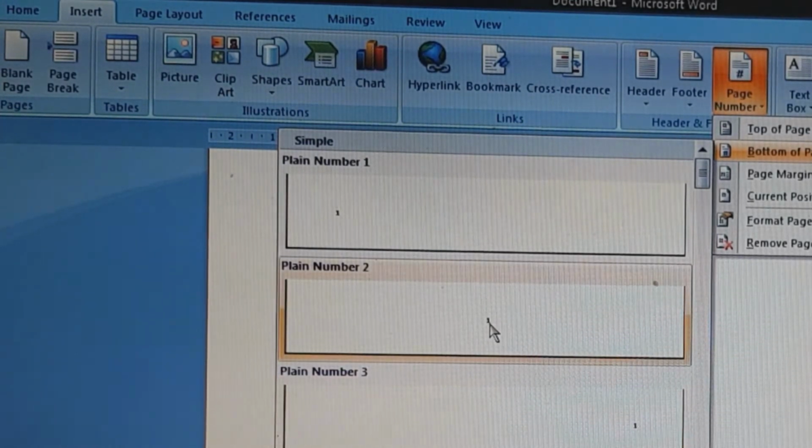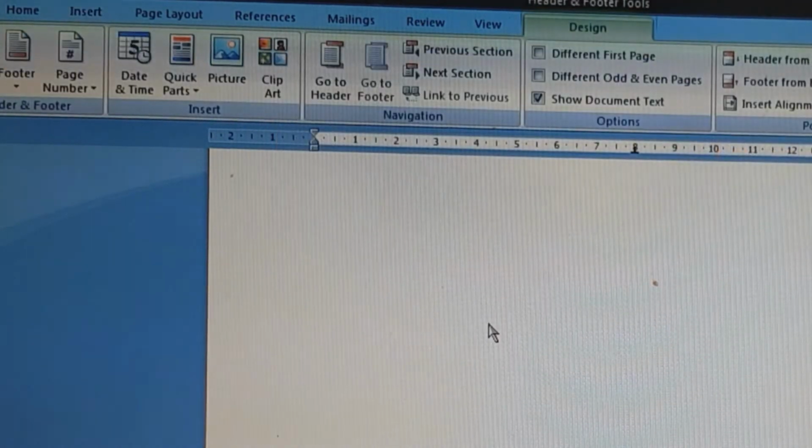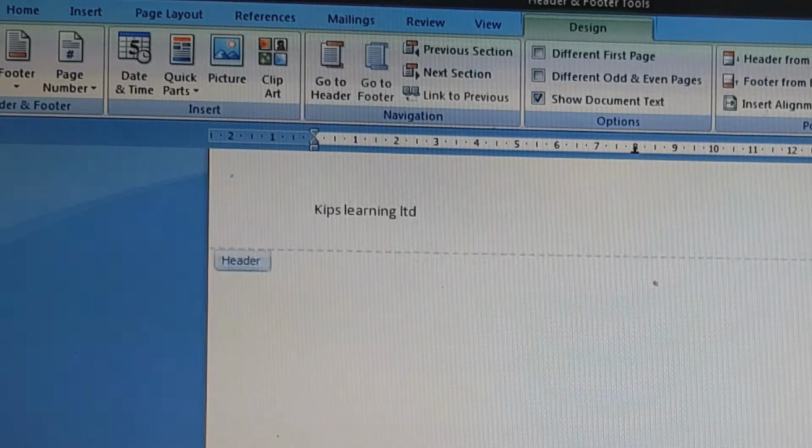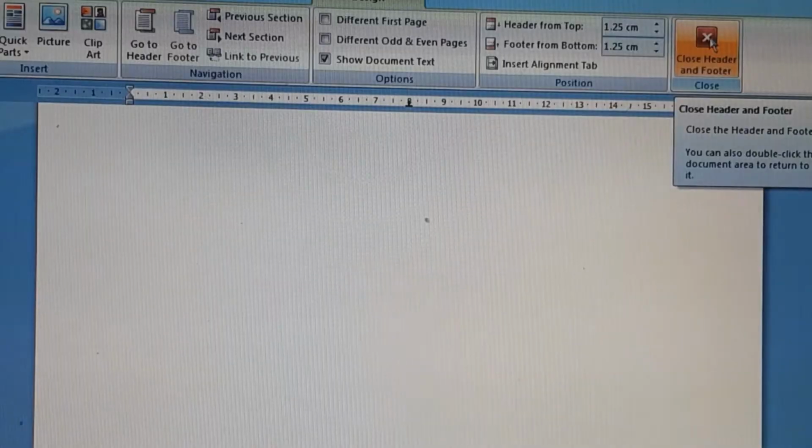So if I select, children, this, fine. Children, now you can see on this was my first page. Here you can see it is written 1, and on my second page it is written 2. So automatically the page numbers are allotted to the pages. Fine. So again you have to close it from here.